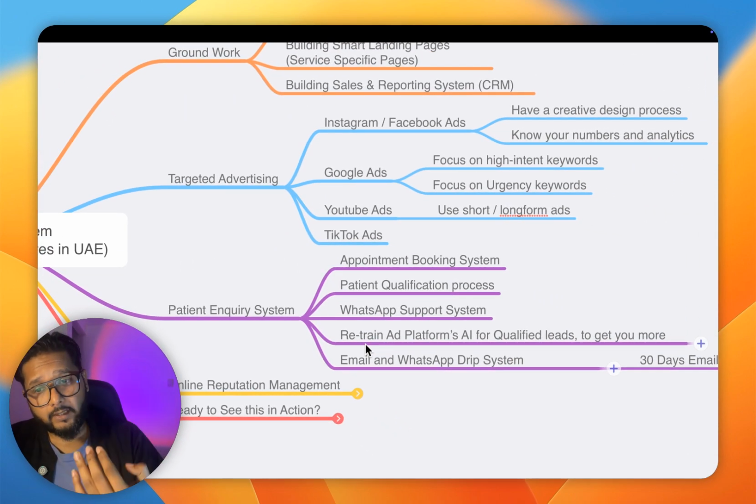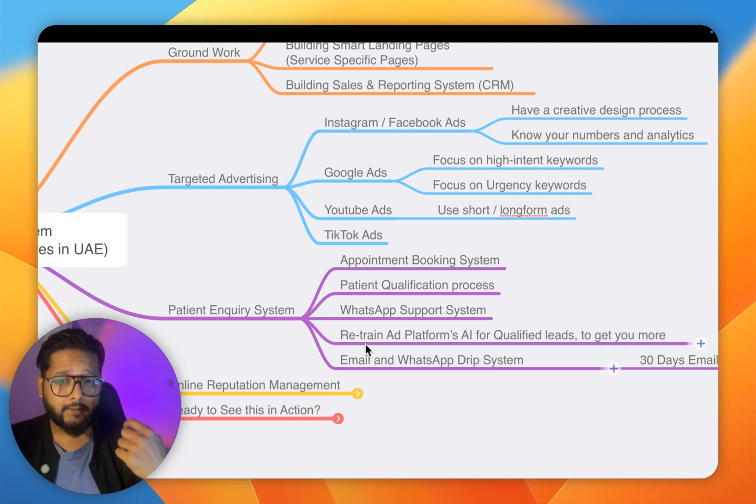Now, this whole inquiry system is linked back to the Facebook API. It's a smart way for us to tell Facebook that these are the kind of patients which you have given in this week are really qualified. They have taken our services. They have that kind of paying capacity.